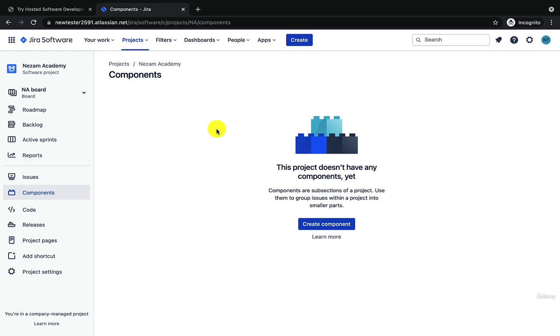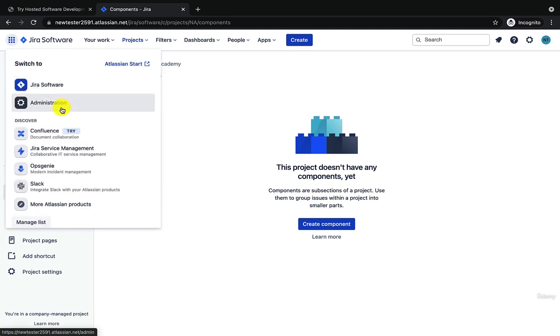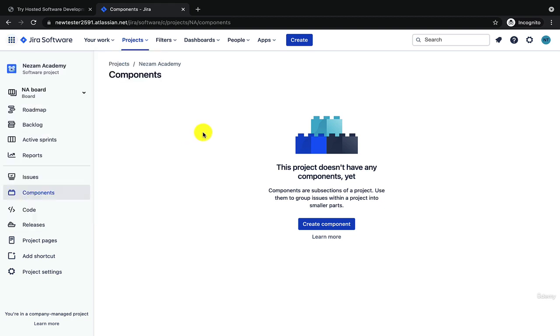So now we are inside our project. We have many items here. First, we have our project, software project. If we click here, we can switch to other products of Atlassian, like Slack or Confluence. Confluence is used for writing documents, like the SRS and the retrospective.